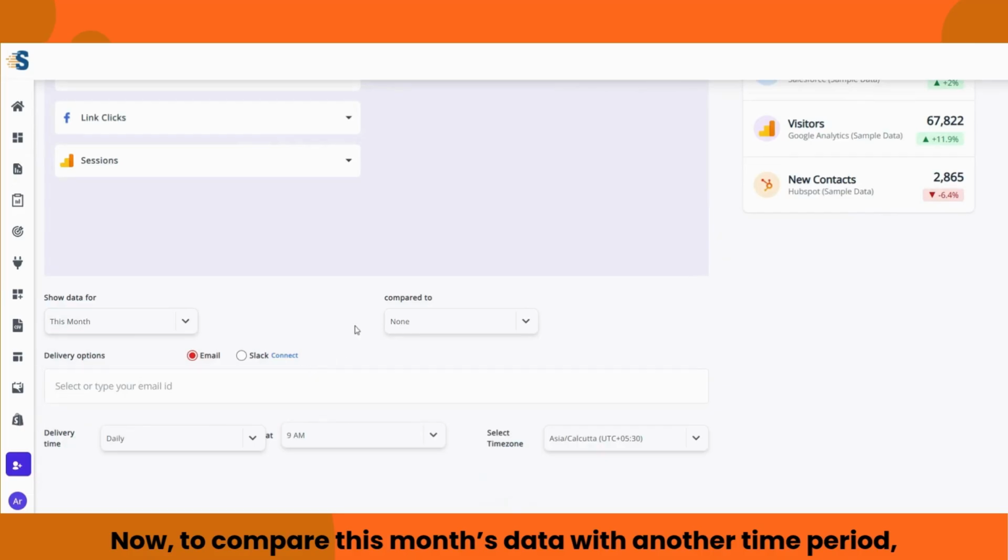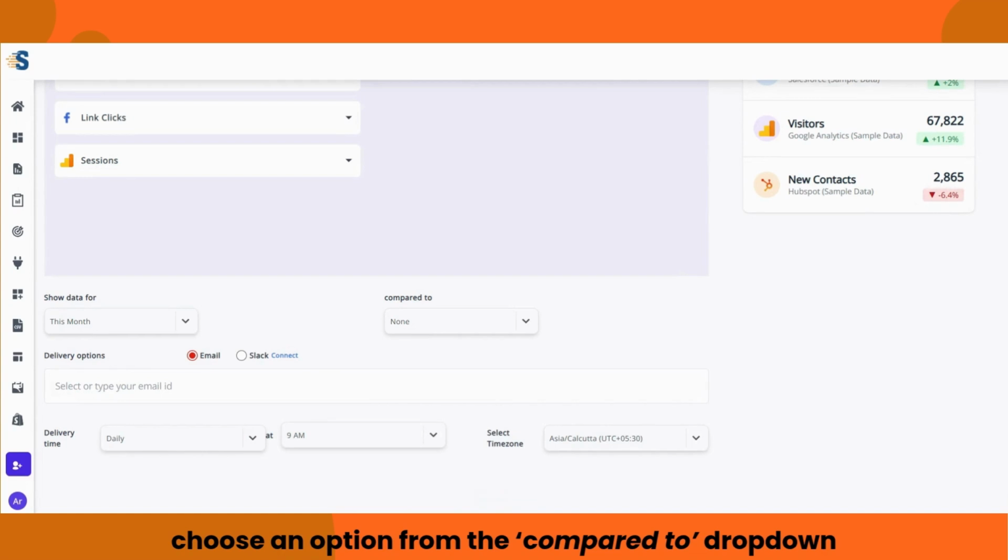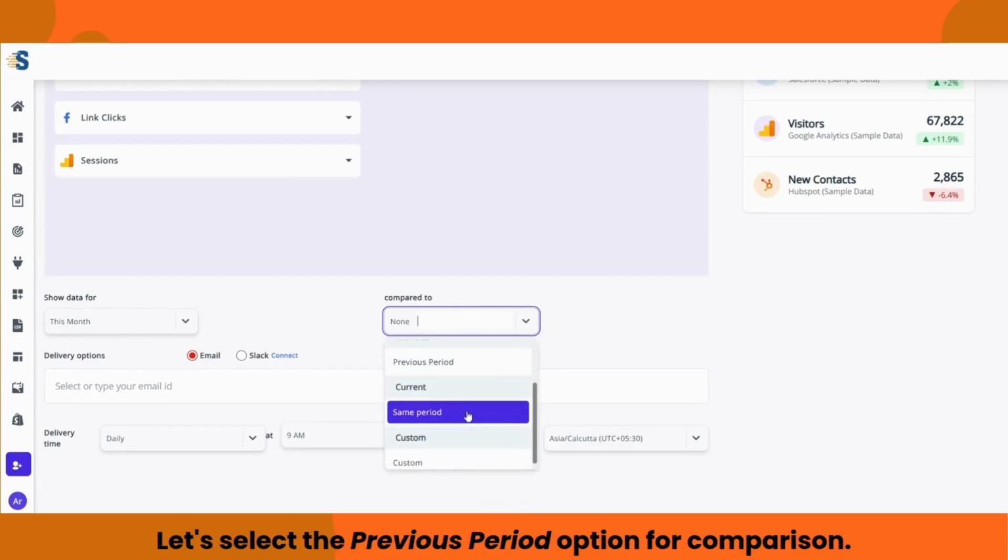Now, to compare this month's data with another time period, choose an option from the Compared to dropdown. Let's select the Previous Period option for comparison.